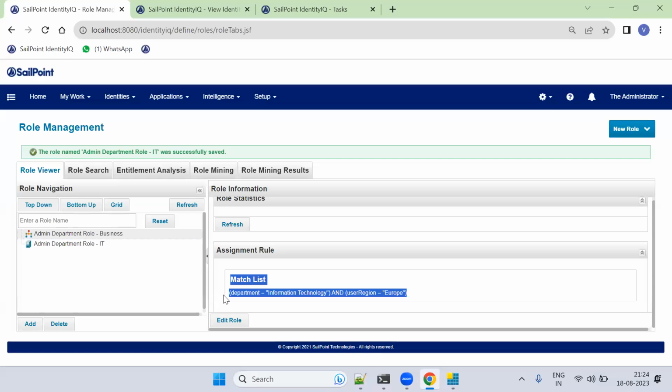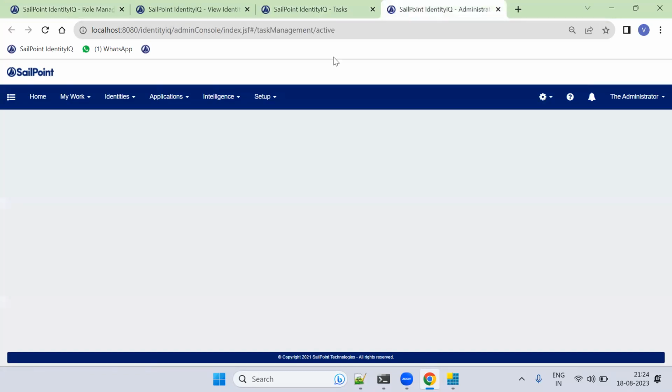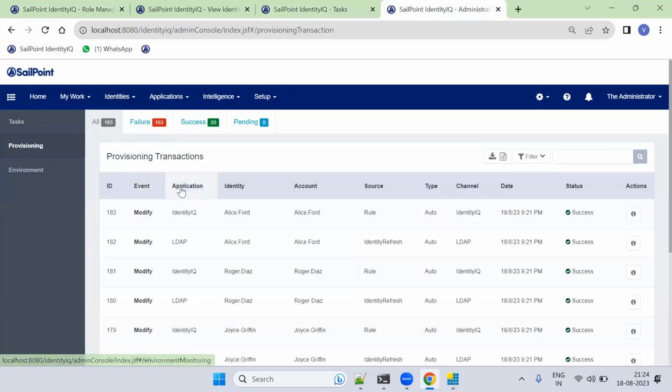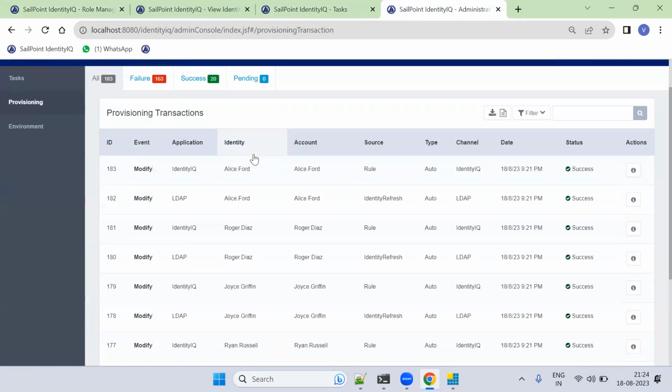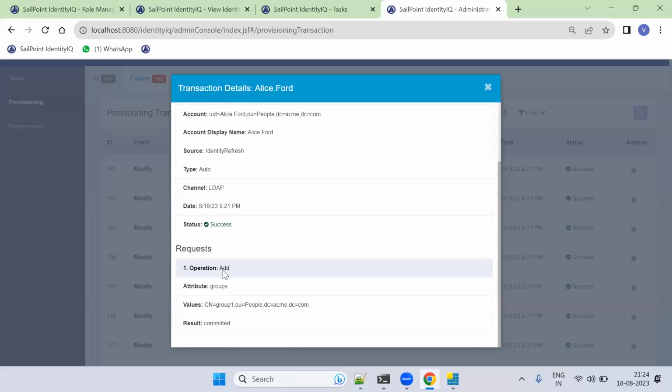Let me show you. Now the access is granted to the user, right? So now go to the provisioning transition. Admin console, provisioning. You see, modify LDAP account for which user? Alice Ford. The source is refreshed. This entitlement is assigned to the user because of identity refresh.